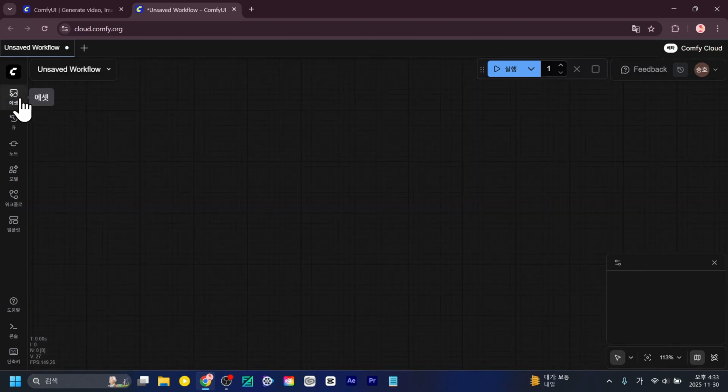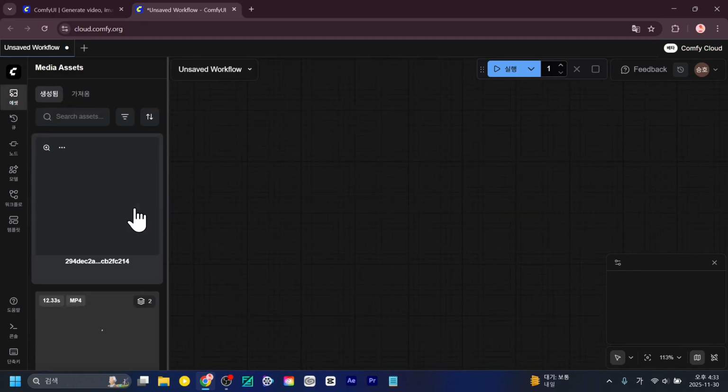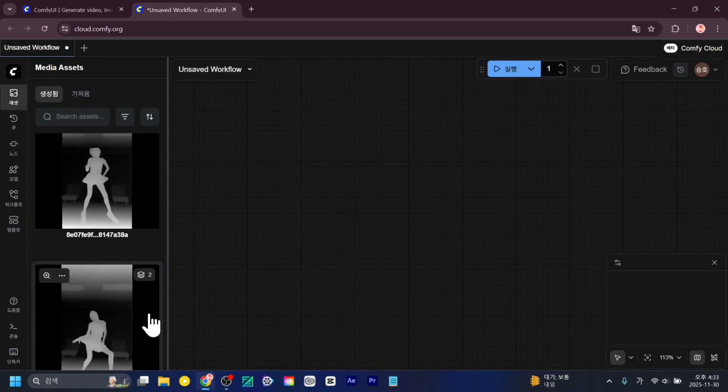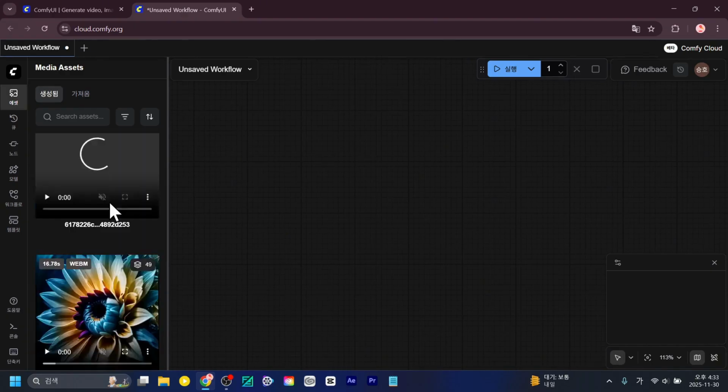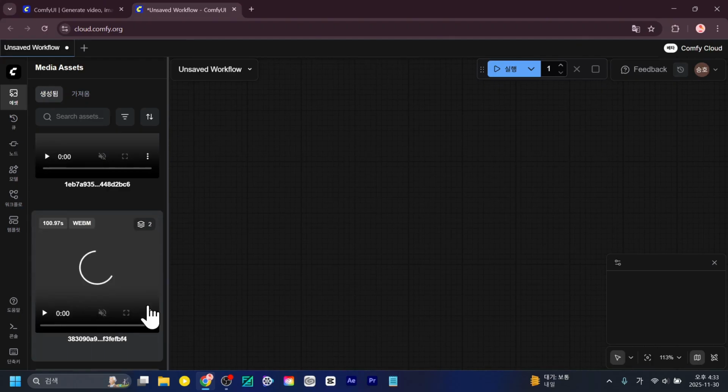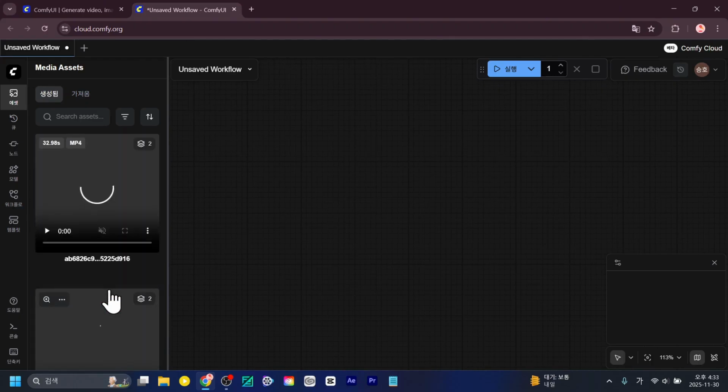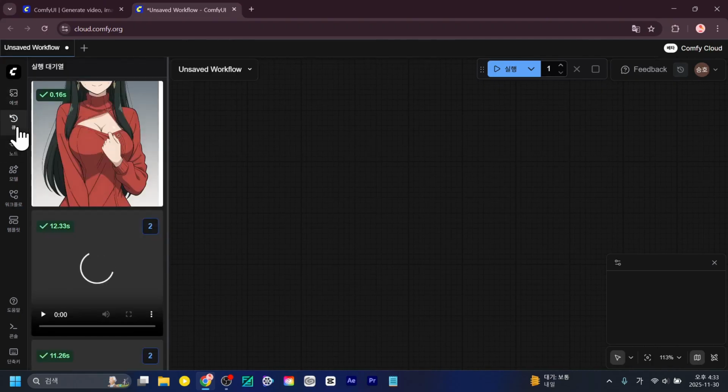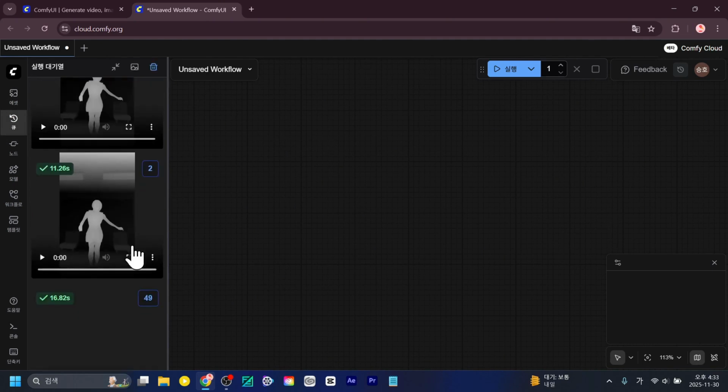Next, if you look on the left, there's something called assets. Assets are a feature that lets you load the environments or work you've previously done. You can check the results of your previous work here. You can see what kind of work you've done like this. Next, the queue is a space where you can check what's currently in the queue or what's running when you press execute.